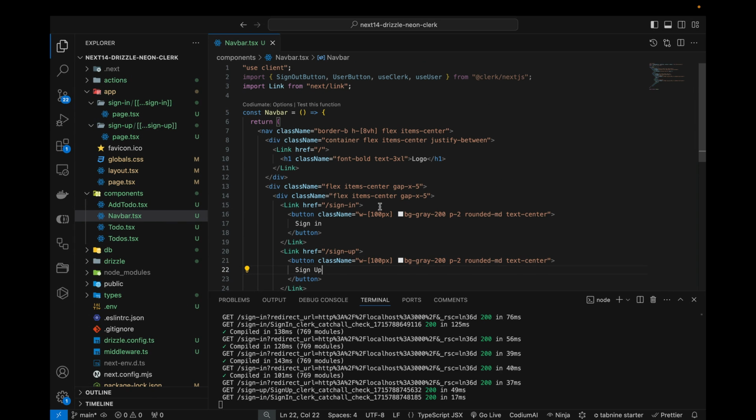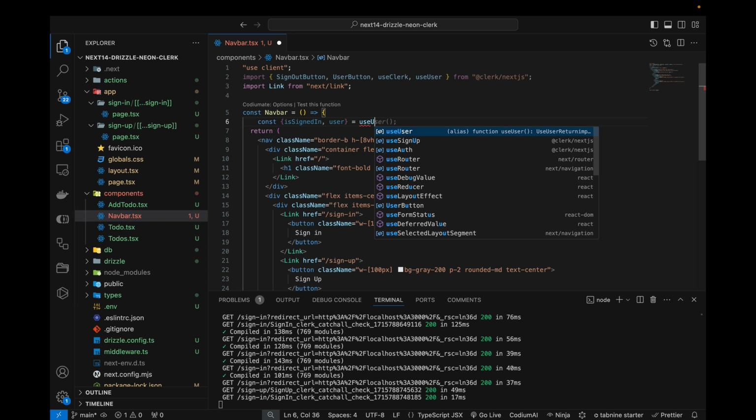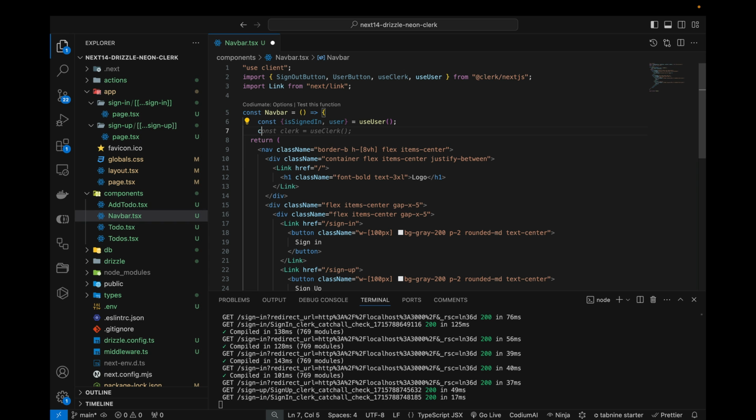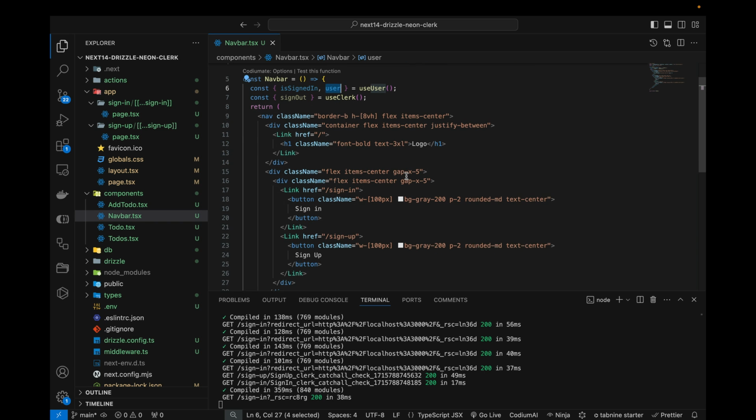Okay, so one more thing in here I would like to add inside the navbar: const isSignedIn, and then the user, and this is going to be from useUser. This is provided by Clerk, and then we can have the signOut equals to useClerk. We can use these variables to check if the user is signed in or not. We can trigger this to enable the sign out for the user. We can use this user to fetch the information of that user.